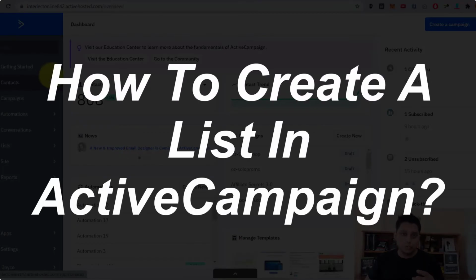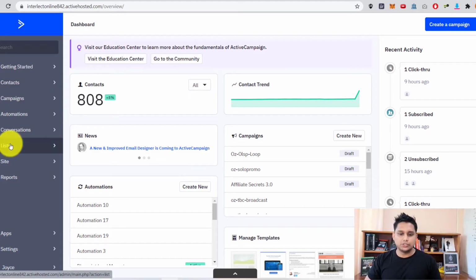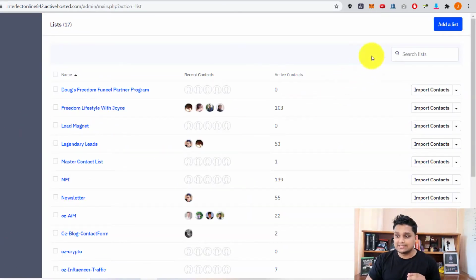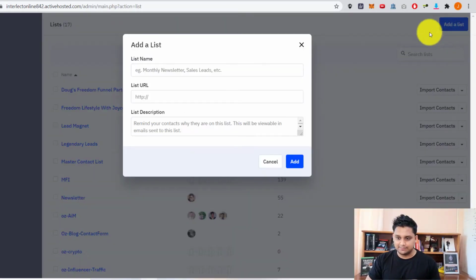Next, I'm going to show you how to create a list in Activecampaign. Here, all you need to do is click on list, and then click on add a list. Here, you name your list, you put the list URL, and you put a description for your list. If you're new, your list will be generated, but if you create another list, note that you will need to put a URL here.